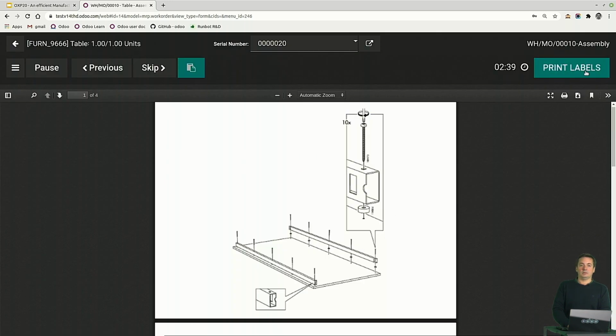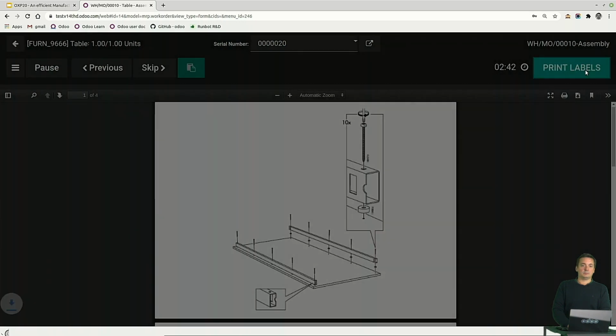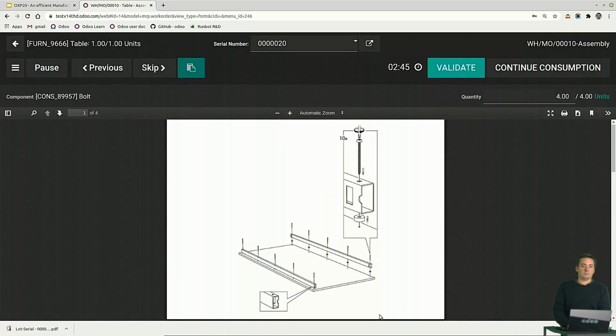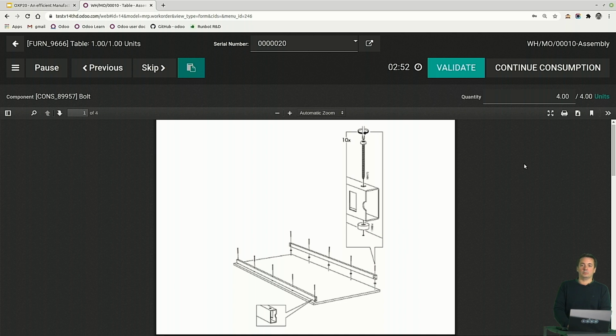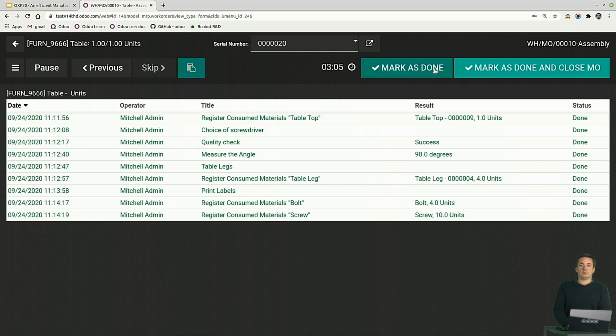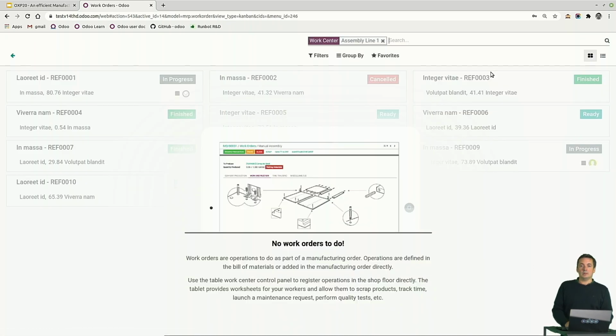So I'm done with this. Let's print the labels. Okay, so here I have my label that is printed, but as I said, I can also connect an IoT printer to print this on a sticker. Okay, I register the last component, so the bolts and the screws. Okay, I'm done, mark as done, and close manufacturing order. I'm done. So easy, with just a few instructions from people, I can start working.